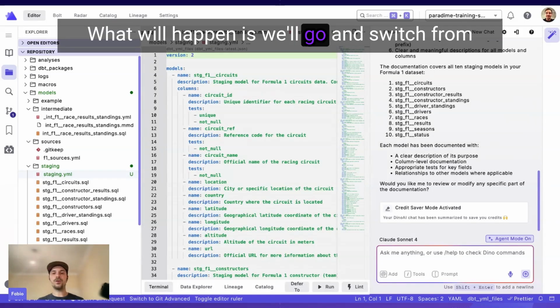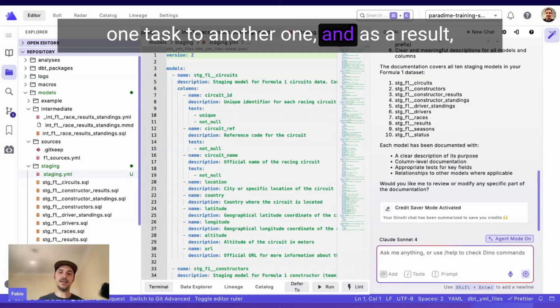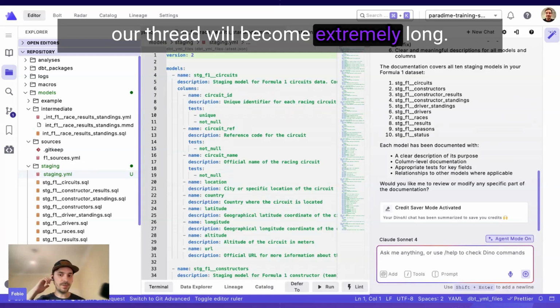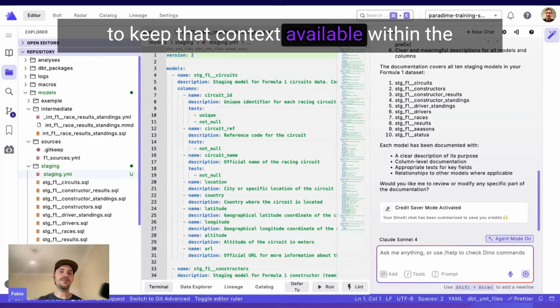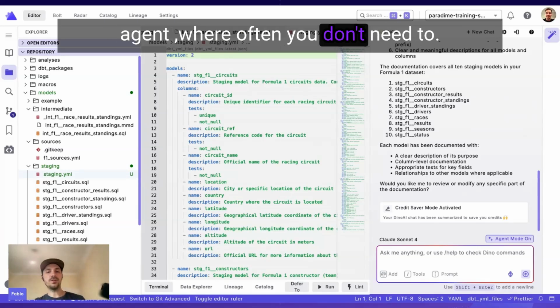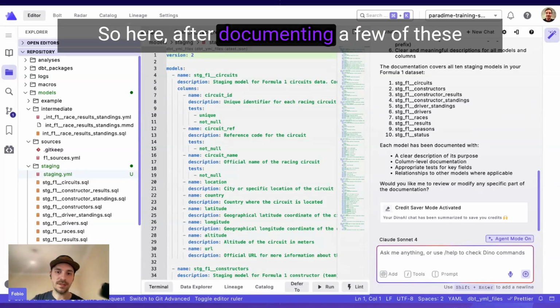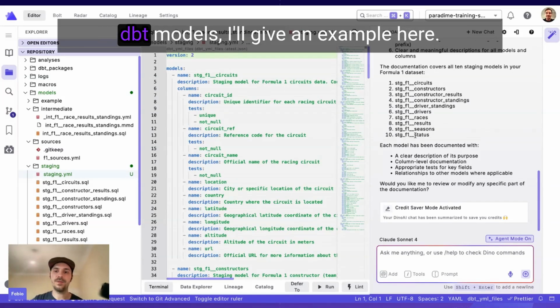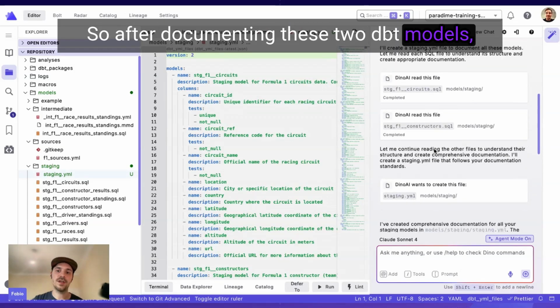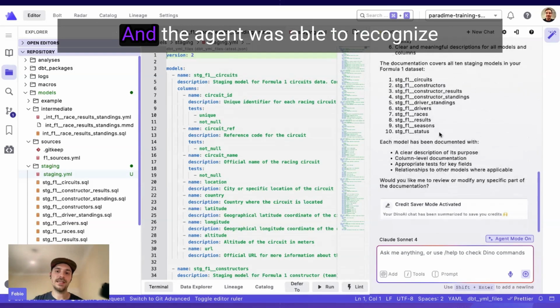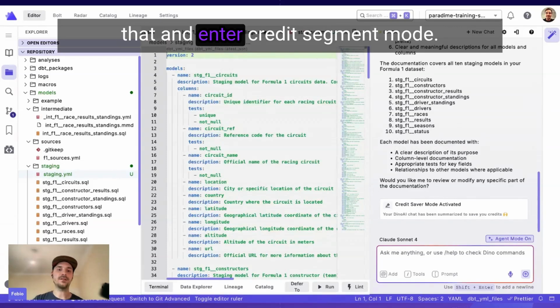What will happen is we'll go and switch from one task to another one. And as a result, our thread will become extremely long and more credit will be used to keep that context available within the agent, where often you don't need to. So here, after documenting a few of these dbt models, I'll give an example here. After documenting these two dbt models, we actually don't need them anymore. And the agent was able to recognize that and enter credit saver mode.